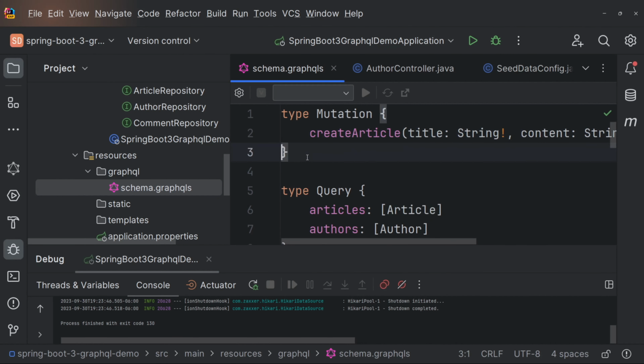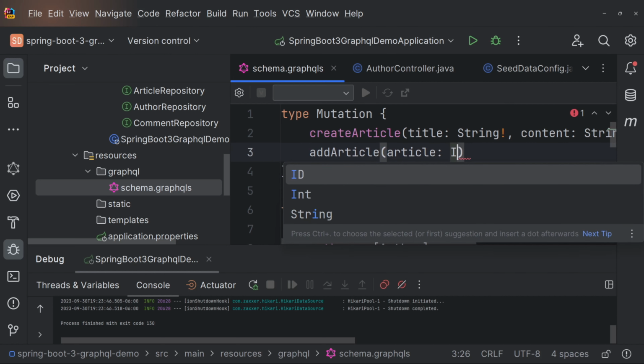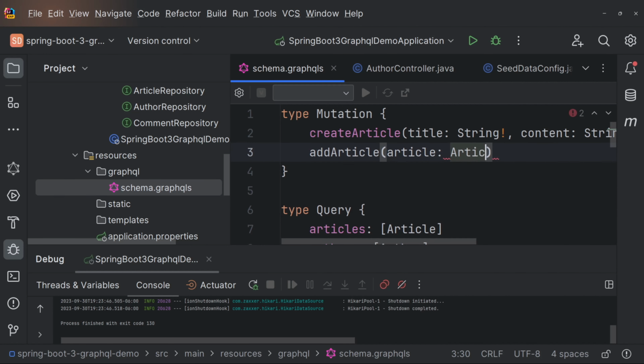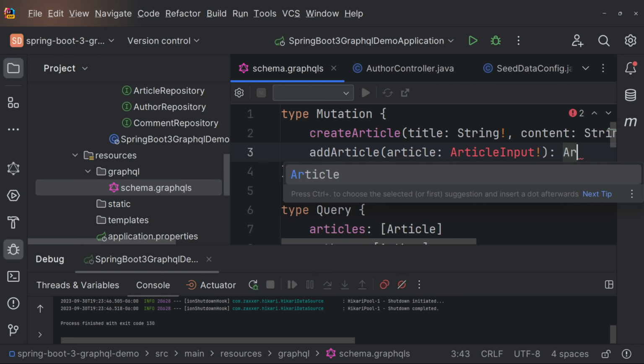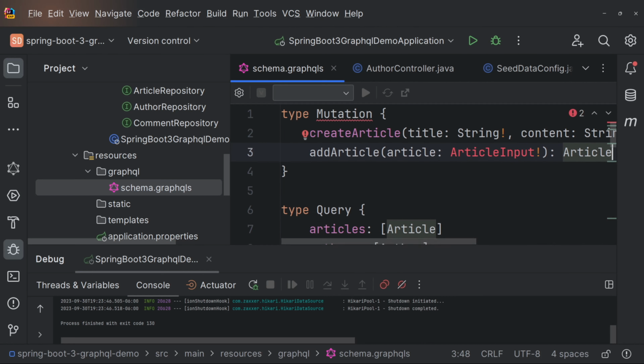And so what we want to do is create another mutation, and we're going to just call this one addArticle. And we're going to be passing in an article input object. So let's call this article input, which is basically a plain old Java object or POJO with our article properties. So it's required. So let's use the bang and it will return an article. Okay. So now let's go define what an article input looks like.